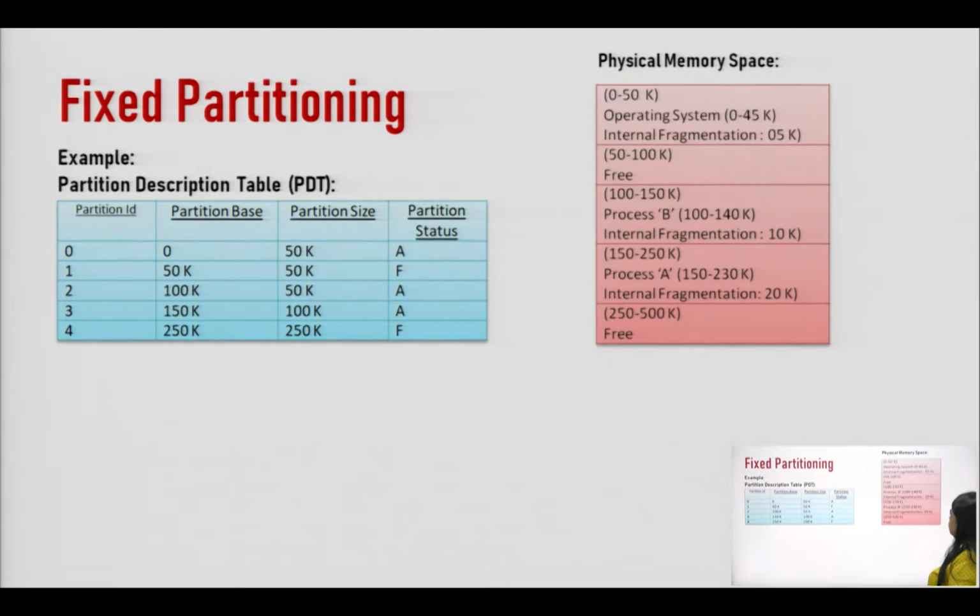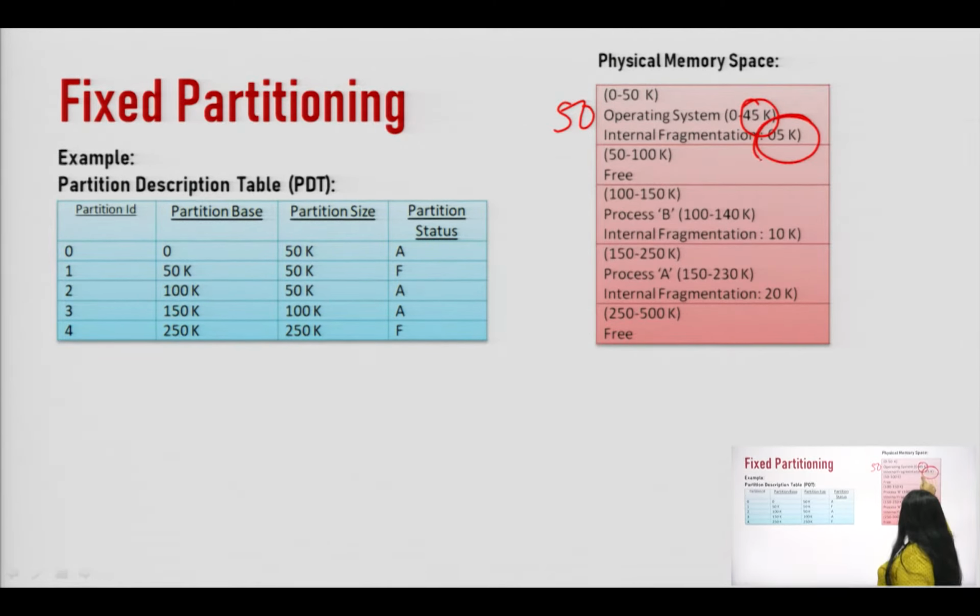So, you can visualize the memory allocation space, the physical memory allocation space. This was your 50 kb size. It has been allocated to a 45 kb process. So, this 5 kb has gone as internal fragmentation. Next we have again a 50 kb size, this is free for further allocation. Over here you can see that it is showing in the partition status as free.